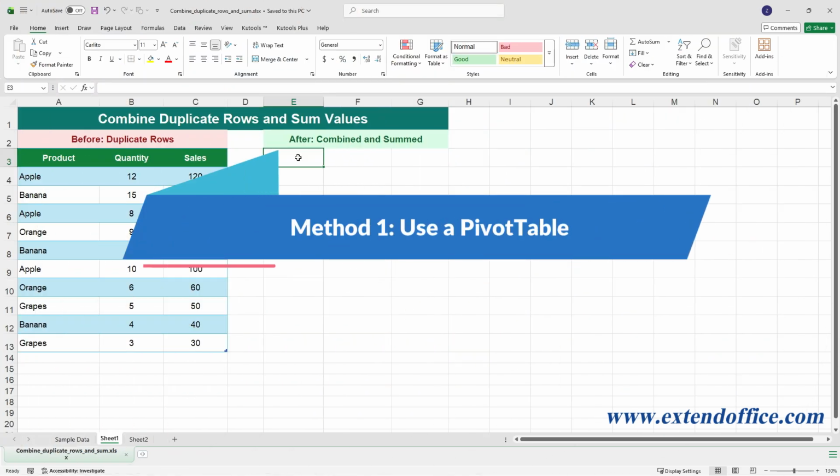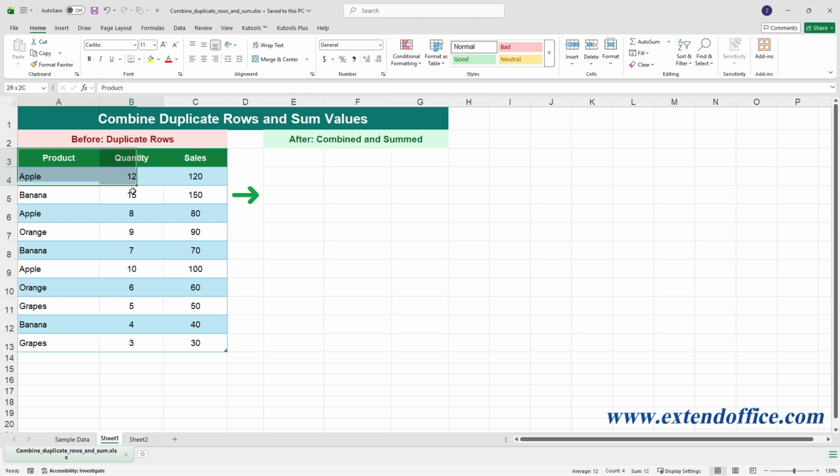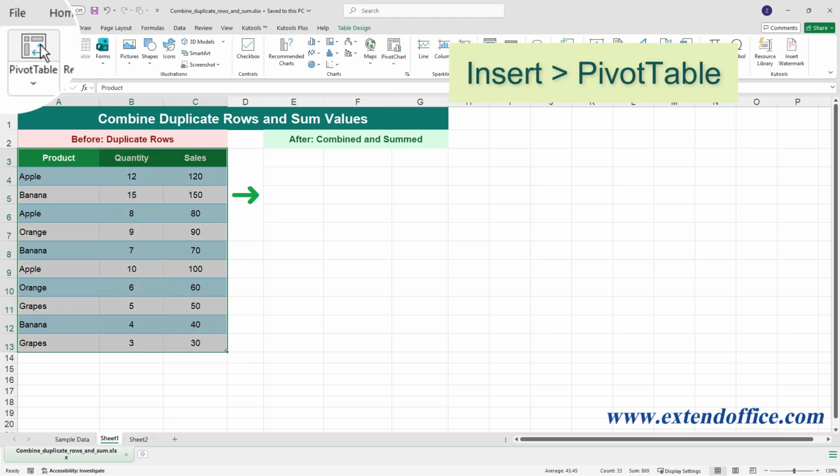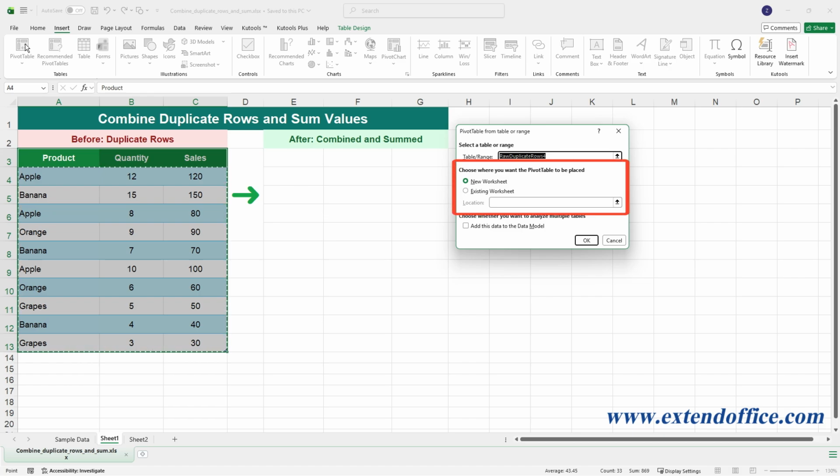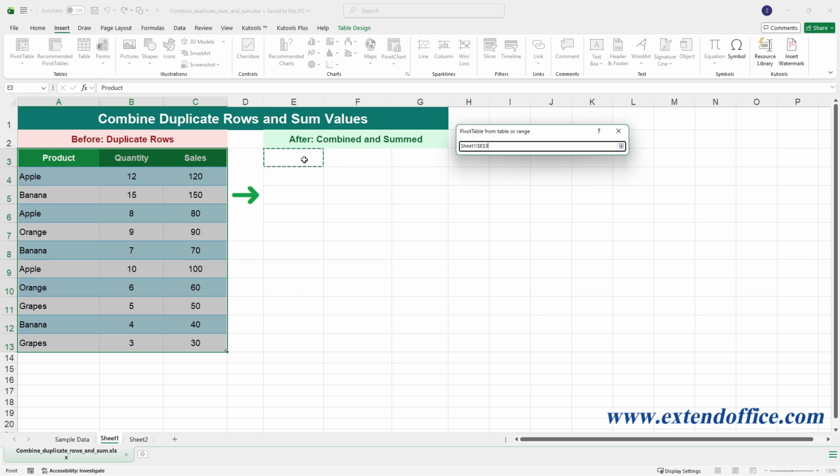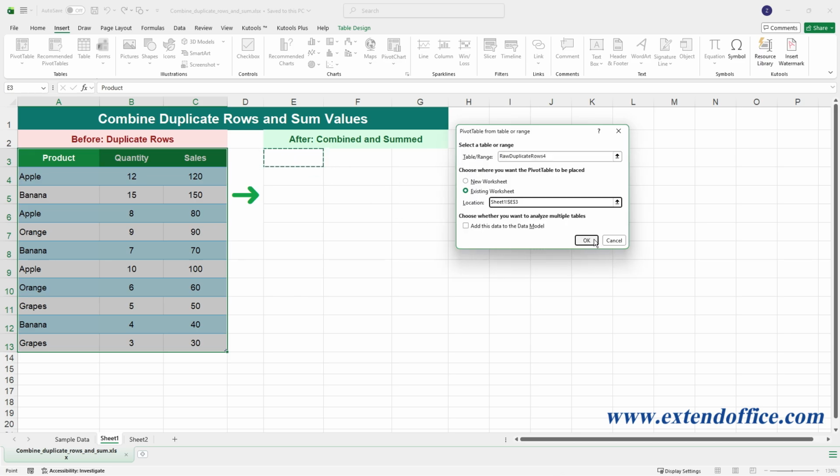Method 1. Use a pivot table. First, select the data range that contains the duplicate rows. Go to the Insert tab and click Pivot Table. In the dialog box, choose where you want to place the pivot table report. Here, I choose Existing Worksheet and place the pivot table in cell E3. Then click OK to create the pivot table.